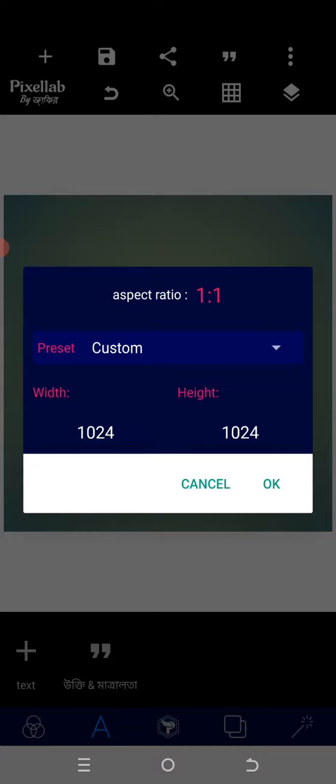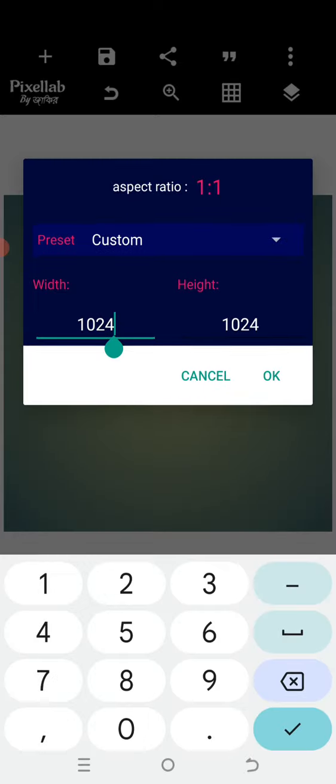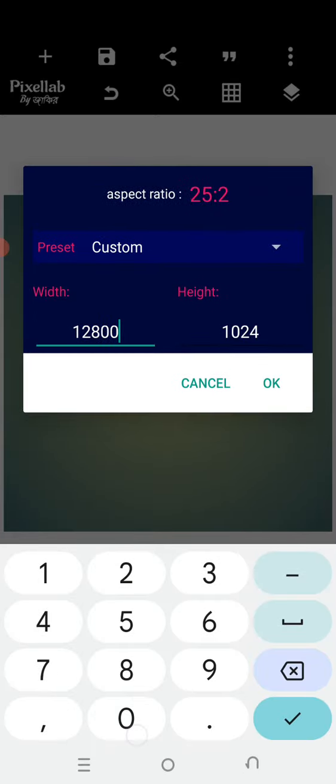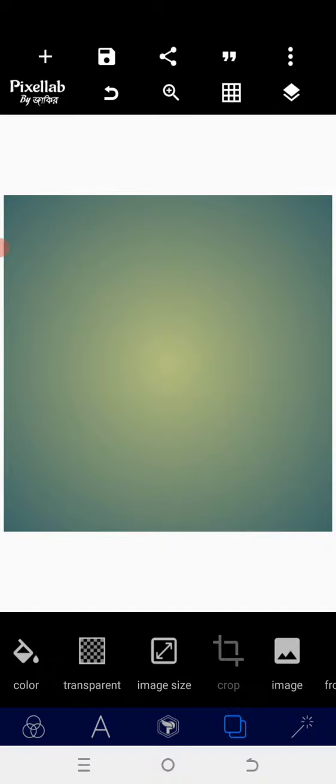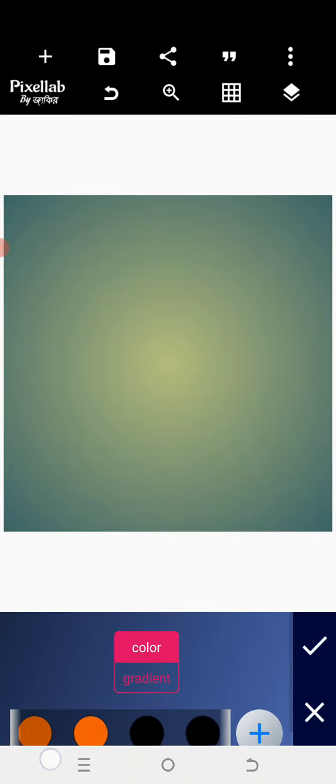Welcome back, guys. Let's create this business flyer on our Android smartphone using our Pixellab. So we determine the kind of size we want to use. Take for instance, I want to use 1280 by 1280. Click OK. After that, we determine the kind of color for the background, white.